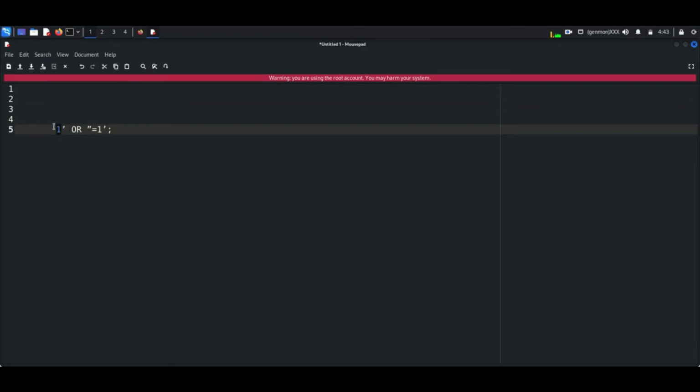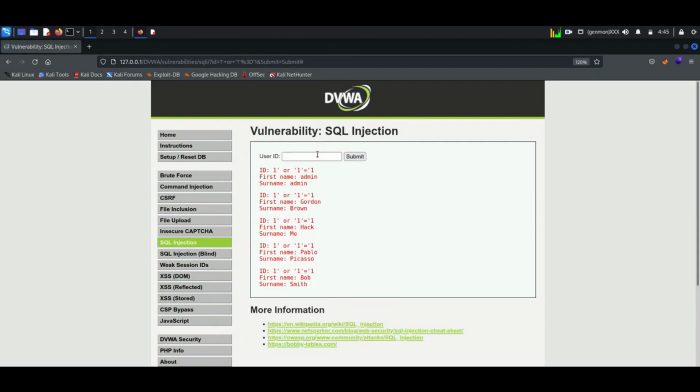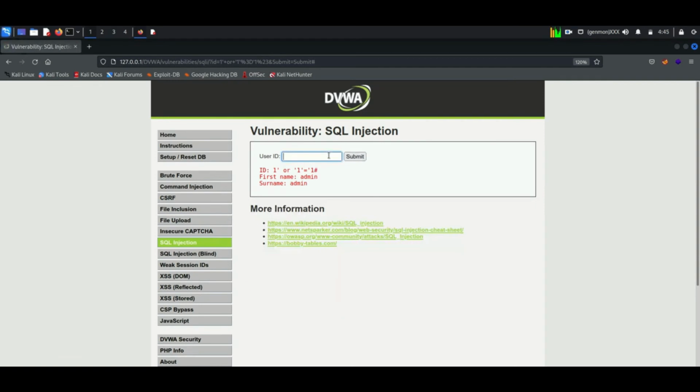If you observe carefully, we can see the code begins with the number 1 followed by a quote. Here is a condition. When we add OR, it means user ID equals 1 or 1 equals 1. This means either one condition should be true. Here 1 is equal to 1. So even though Gordon's user ID is not 1, his name is coming up, and others' names too. Here I am using another code, that is OR 1=1 hash.